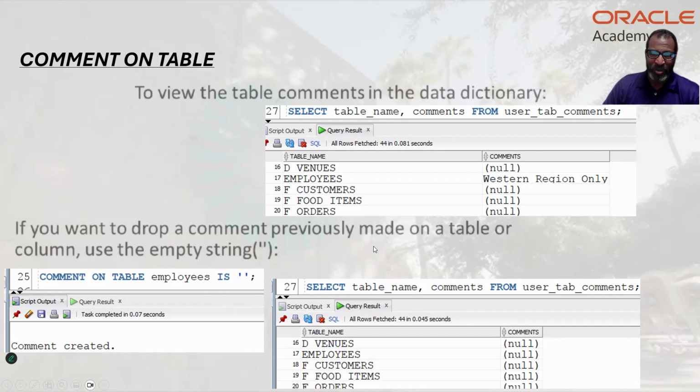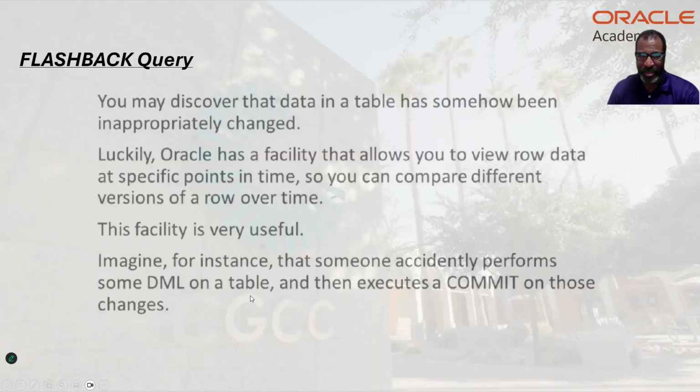If you want to drop a comment previously made on a table or column, you use the empty set. I know that's kind of ridiculous, but COMMENT ON TABLE employees IS, and then just an empty string, and it'll get rid of the comment. That's awkward, but that's kind of the way that relational database systems work. So commenting and removing the comment, a very awkward way.